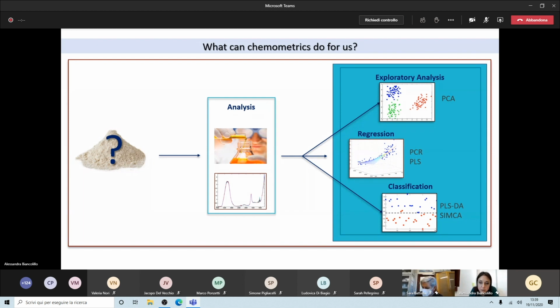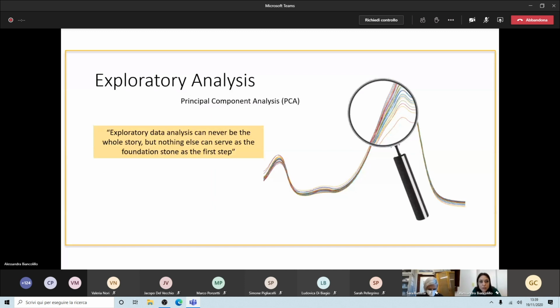Eventually, the last path we can take by chemometrics is the one leading to classification. When we classify samples, what we want to do is to predict their class membership. This means that we want to divide our samples according to specific characteristics. This probably sounds a bit obscure, but we will see it better later in the last application I will show you. So now it's time to see exploratory analysis.